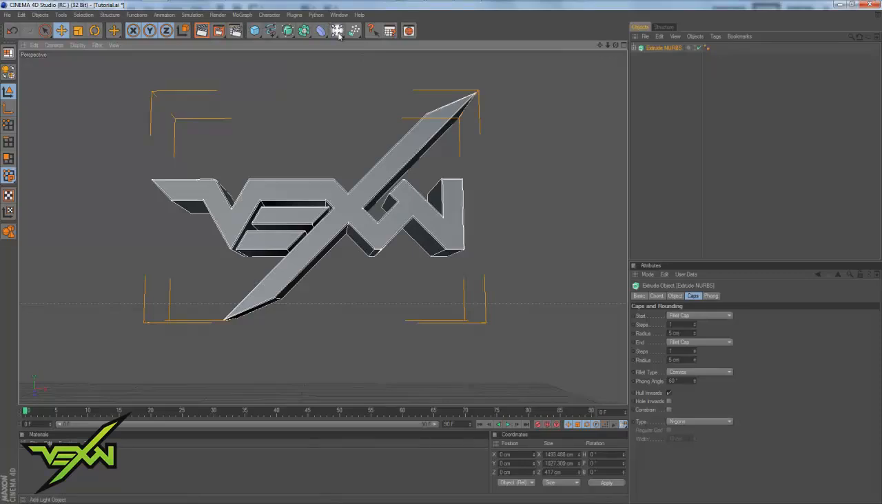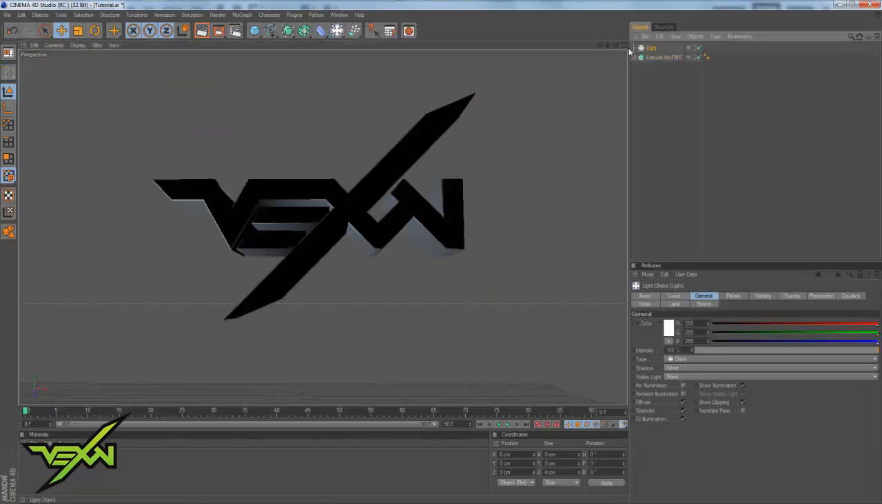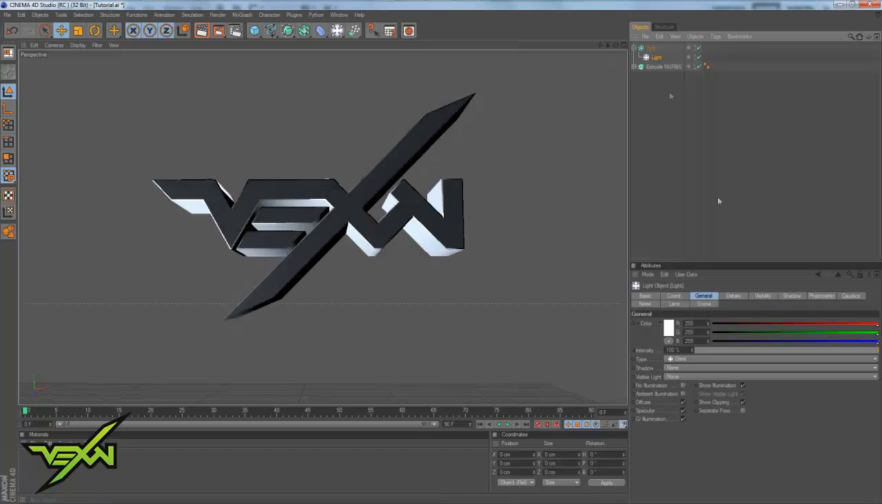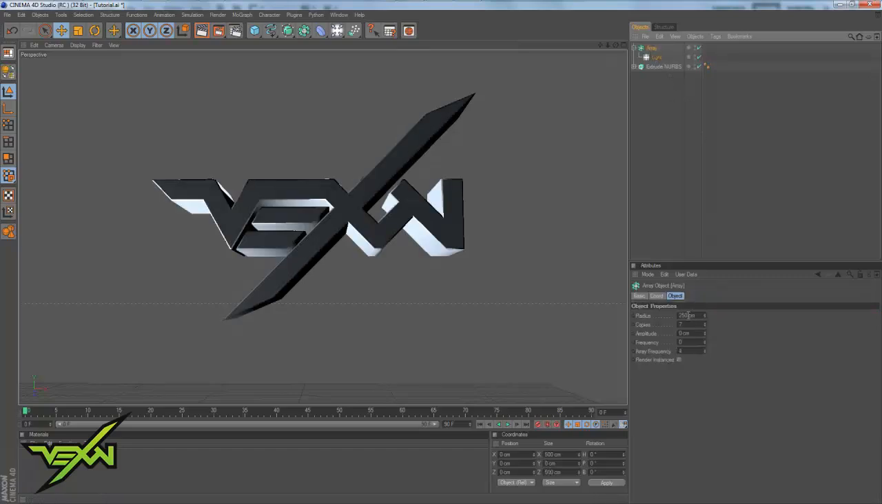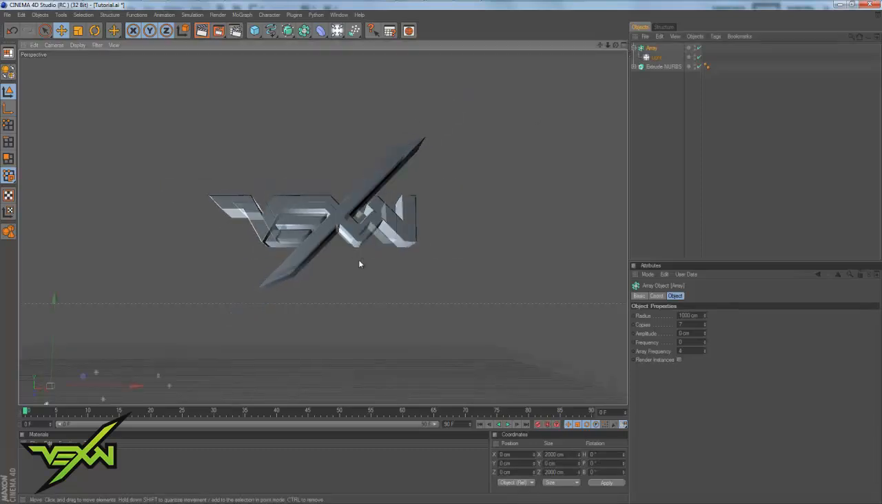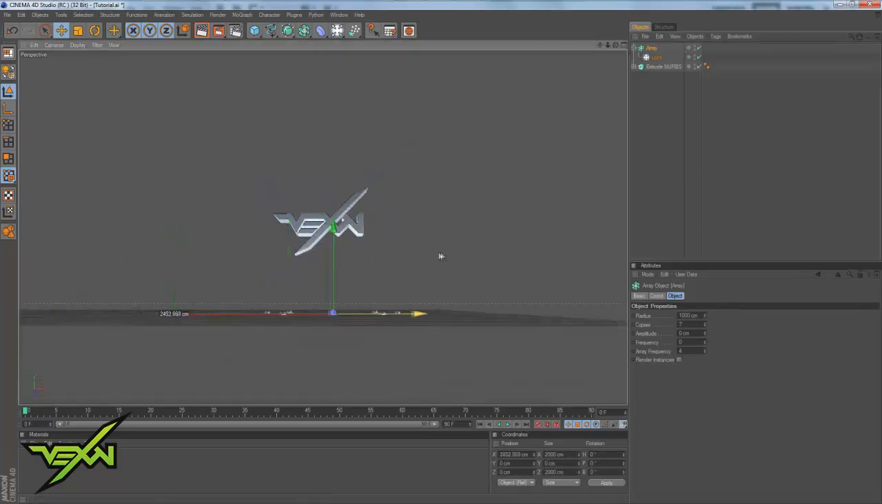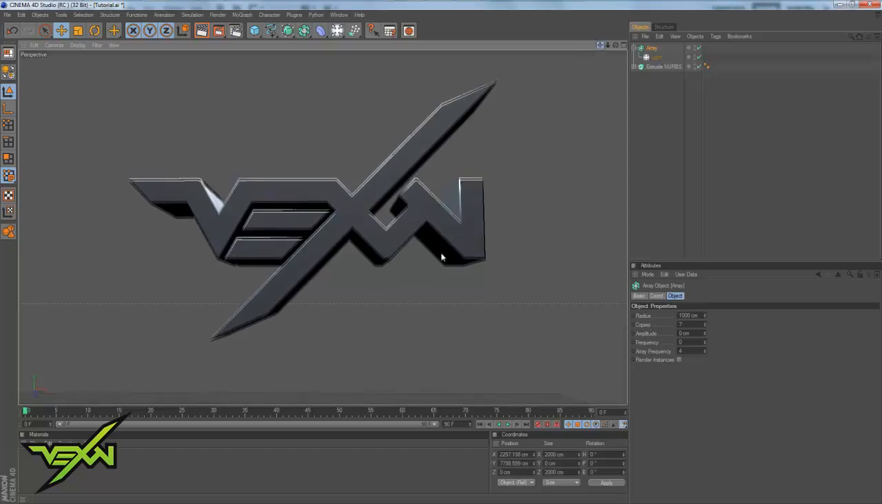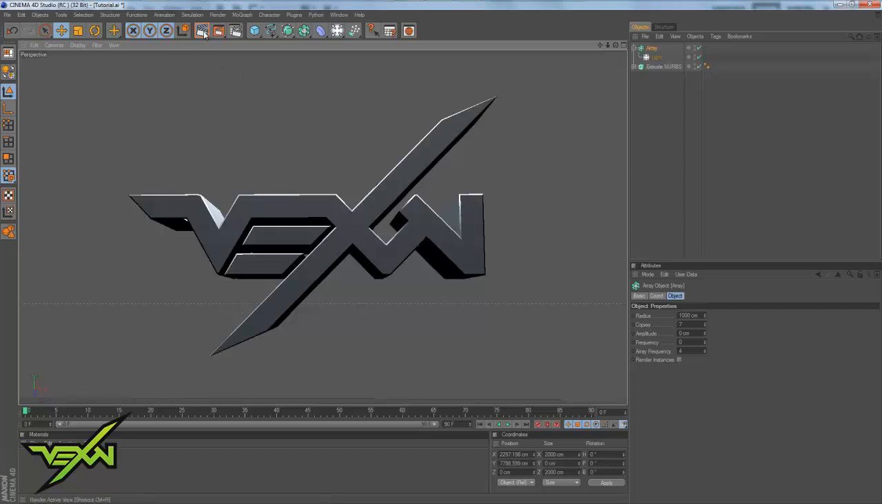What I like to do, if I'm just going for something really basic, I'll just take a light and I will take an array. I drag the light into the array and set the array radius to about 1000. And find that light and throw it up in the air. We'll see how that looks.